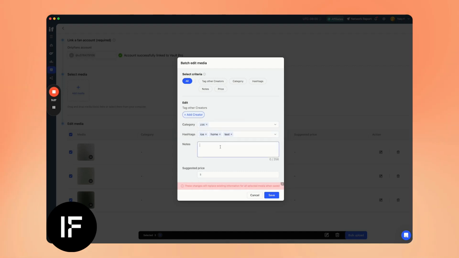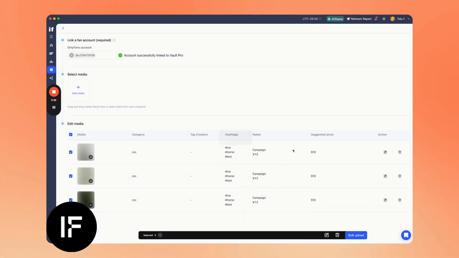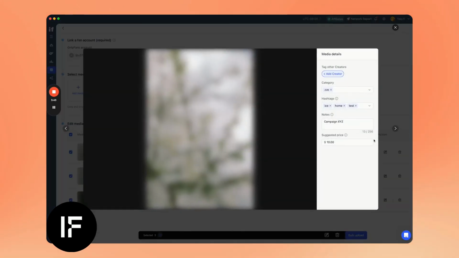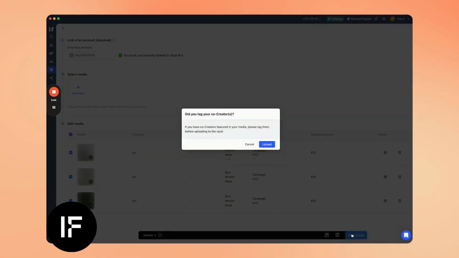If there's a specific campaign around this, you can say campaign XYZ. If there's a certain price point, you can also put the price here as needed, and then you can click save. And so now this quickly adds all the information in bulk. And of course, you can still edit each one individually. If you want to add a new tag here, you can go ahead, nothing stopping you, and then you'll notice the tag is there. So once you're ready to go, you just click bulk upload.